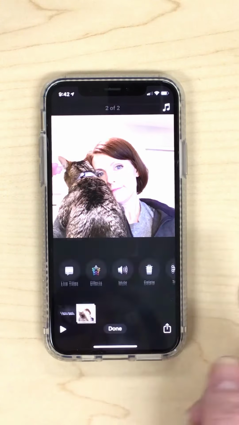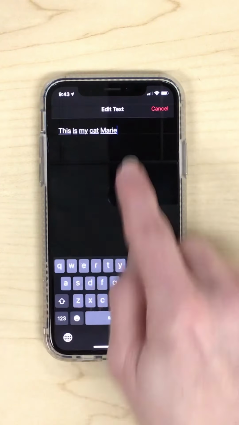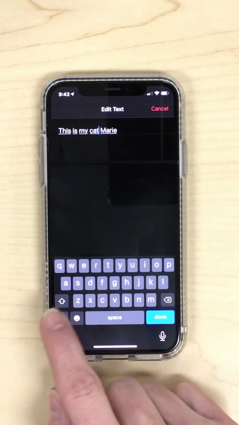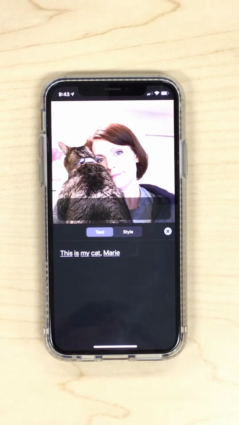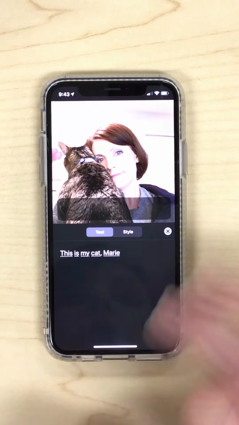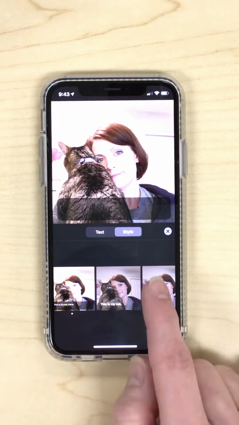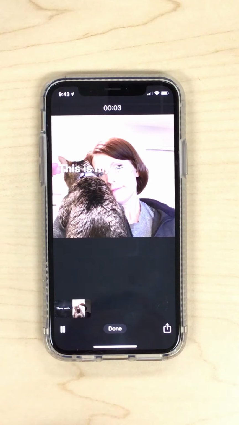Now understand that whenever you have live titles, you can go in and edit the text. So if I wanted to put a comma in here, I can. As long as you don't change it too much, because it's timed to your audio. So you got to kind of keep that in mind. But if you need to fix like a little spelling mistake or just something like that, you can. You can also change the style, so you can just make this look different, however you want it to look. And then when you play it, this is my cat Marie.